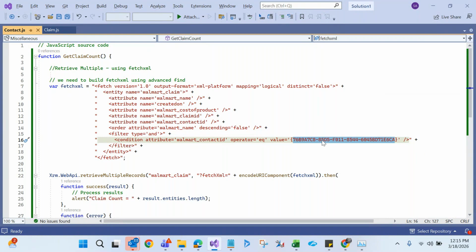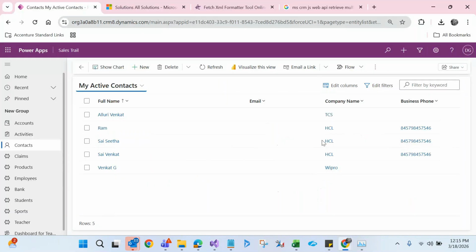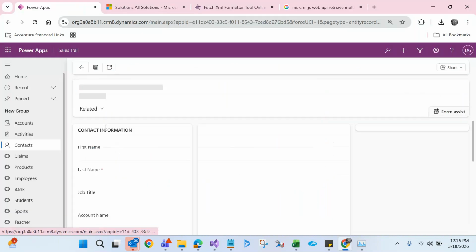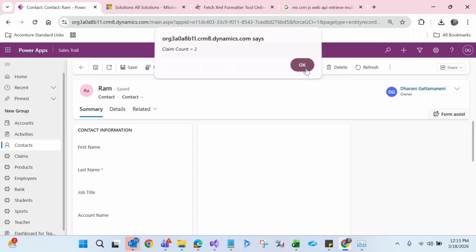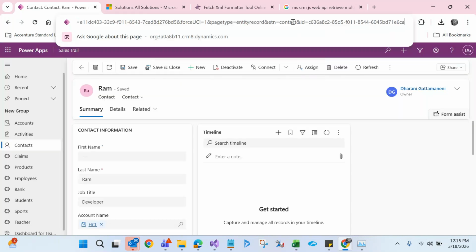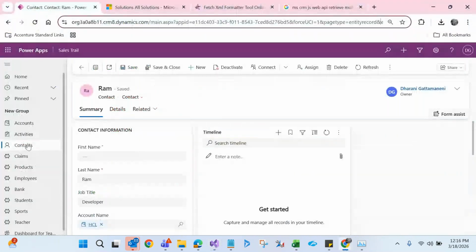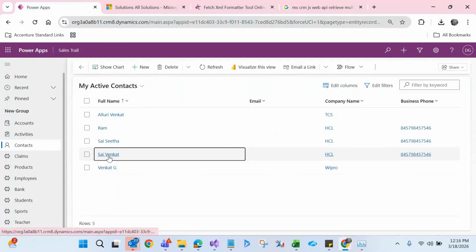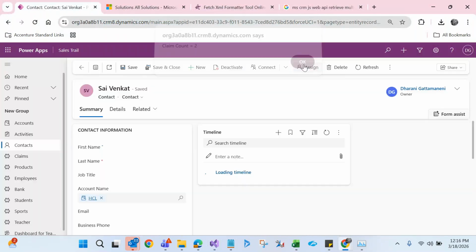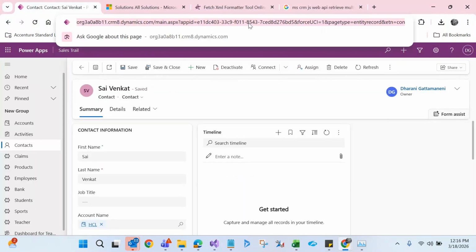So when I open this particular record, say Ram, which ID does it have? Ram will have a record ID. This is the ID of the record of Ram. We need to pass this ID here to get the claims. Let's say I open Venkat. This Venkat also has some ID. So this is the ID of Venkat.